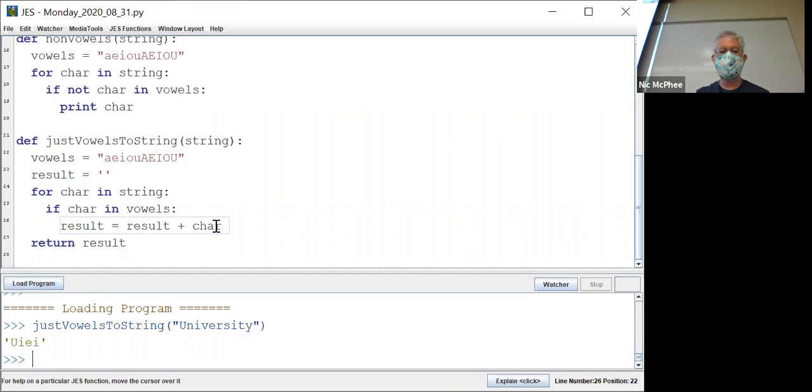So U plus I became UI. And then we ignored the V, and then we added the E. UI plus E is UIE. Ignore the R, the S, tack the I on, ignore the T and the Y, and this is the string that we return. Okay.